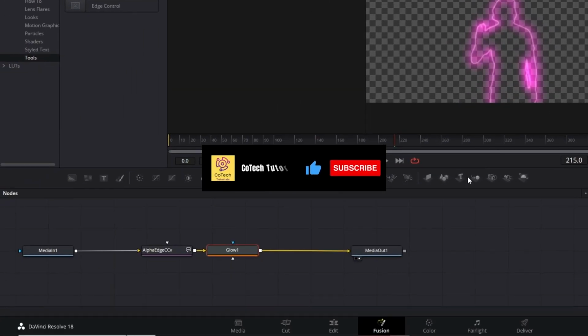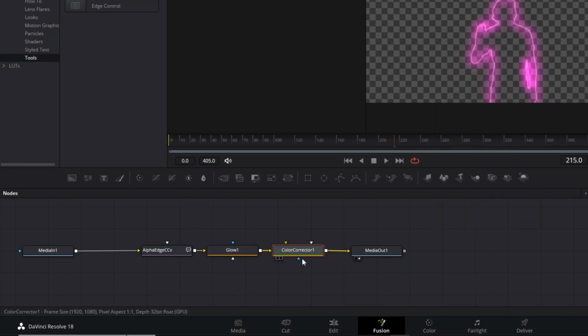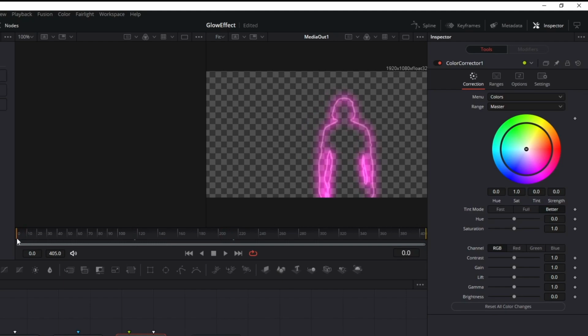Another thing that you can do is add a color corrector to progressively change the color of your outline. Click on this vertical line and drag it to the beginning of your clip. Select the color you want and create a keyframe. Grab the line again and drag it to the end of the video and select another color. It automatically creates a new keyframe.